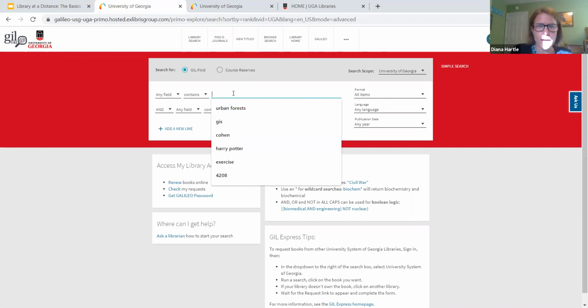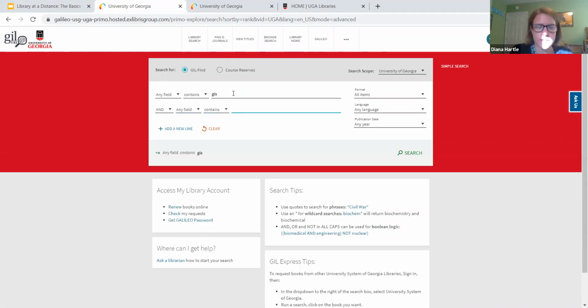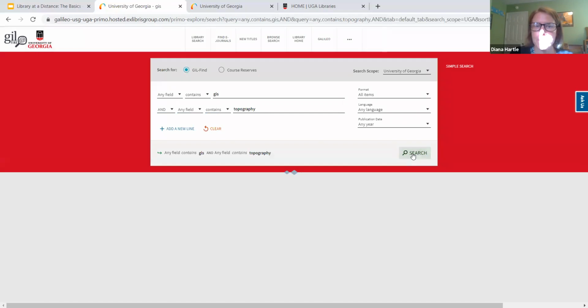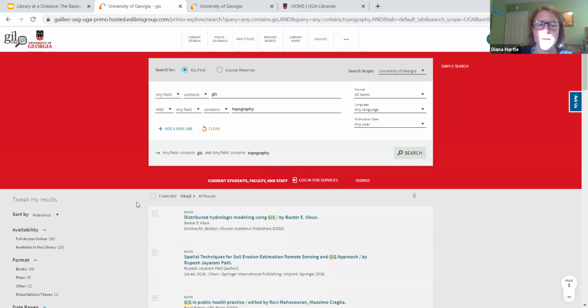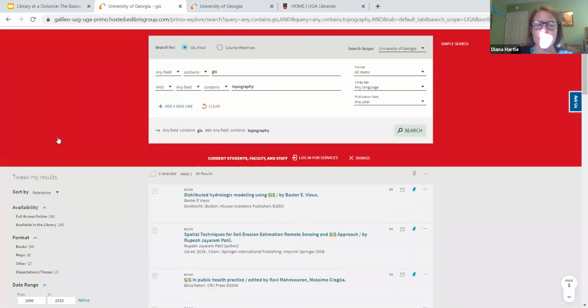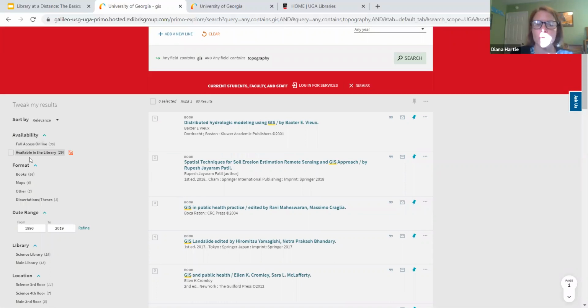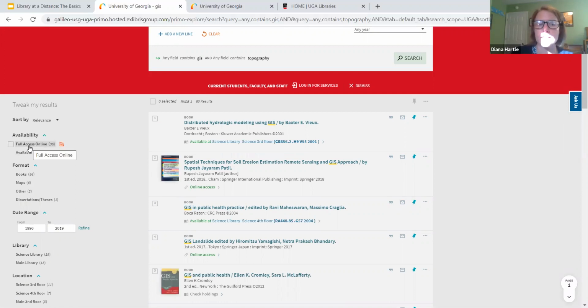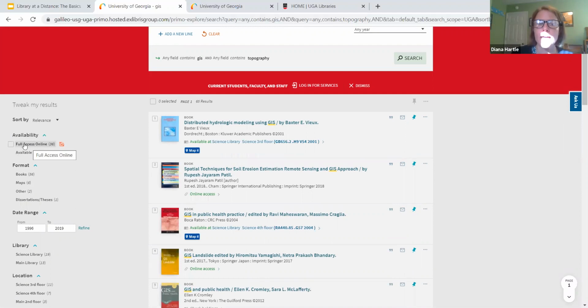So if I was doing research on GIS and topography, for example, I can execute my search in here. This is primarily searching the books that we have on this topic. We'll talk about the multi-search and how you can get access to the scholarly journal articles. But what I want to point out here is over here on the left-hand side, you've got these ways that you can winnow your books down. So maybe you want that online book. Maybe you're not in Athens and you want to be able to access some sort of background material. You can come over here and limit to this full access online. If you prefer print, you've got this option here for available in the library.